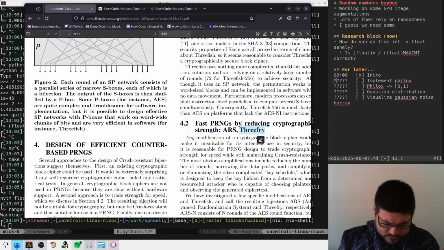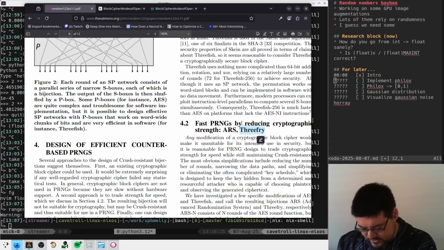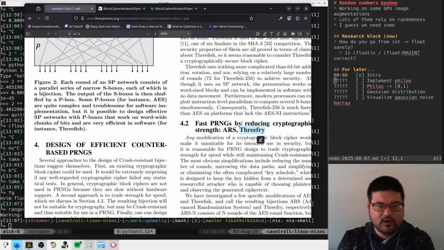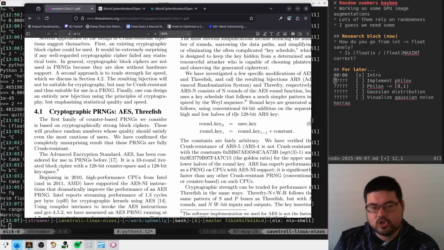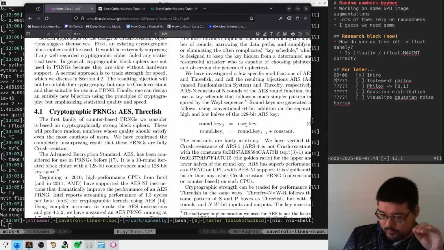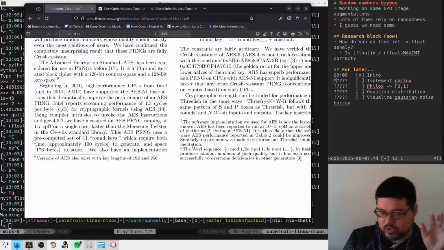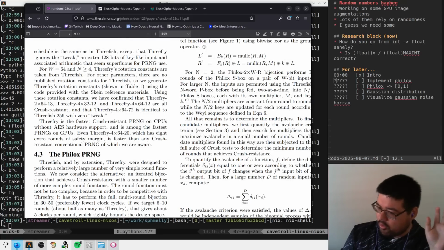Now, the reason that people don't actually use these for PRNGs, despite the fact that they would be very good at them, is because they're slow. So they strip away some of the cryptographic properties of some of these algorithms to try to get them to be more efficient.